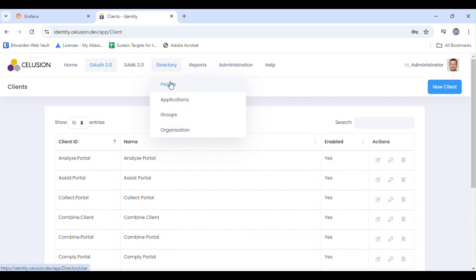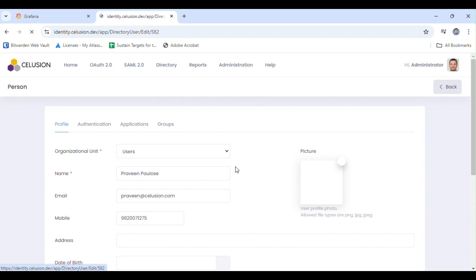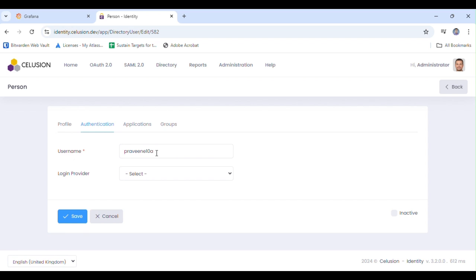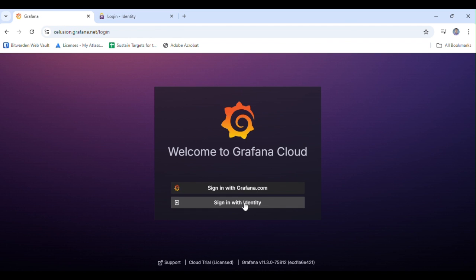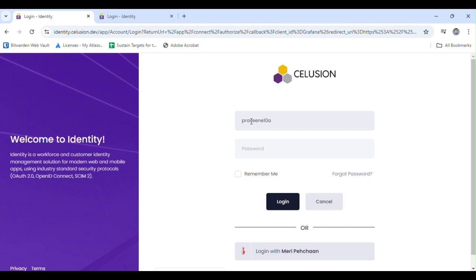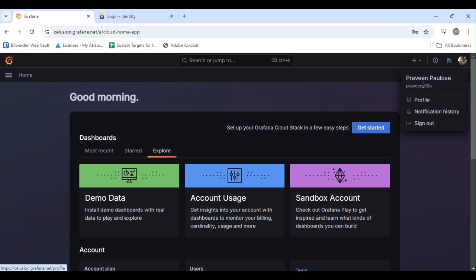Now navigate to people under directory, search for the user with which you want to log in. It's Praveen in this case. Note the username. The username here has been specified as the same username that is in Grafana. You may now log out of the administrator credentials from Identity. Click on sign in with Identity within Grafana. Put in the username, password, and click on login. You will be taken to the dashboard of Grafana, and you can see that the username matches what we just saw in Identity.